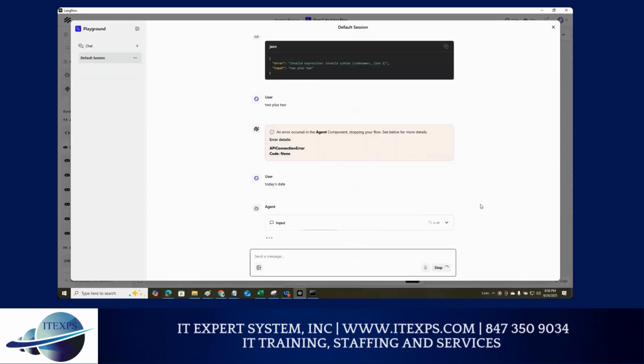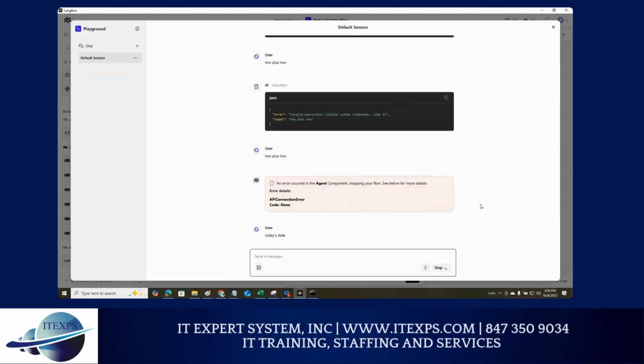It should not take this long. So it says API connection error. So this is most likely my key, as Siemens said. Are you guys able to see, get today's date? Yes or no? So my key is not correct. So I need to play around with my key. Give me a second.